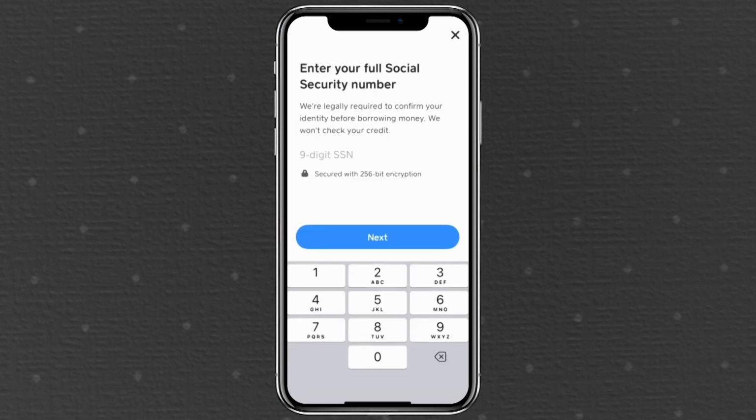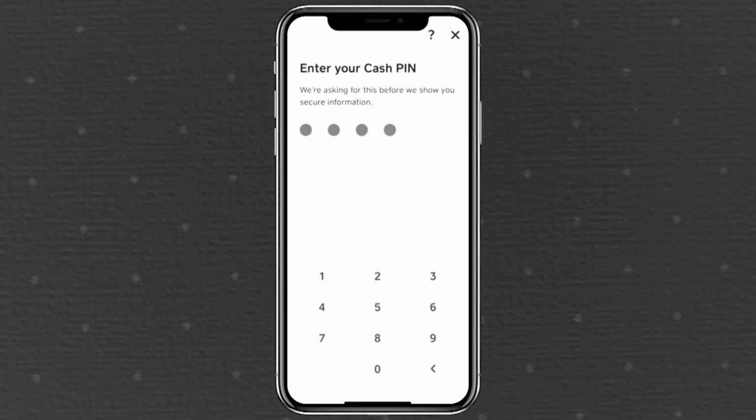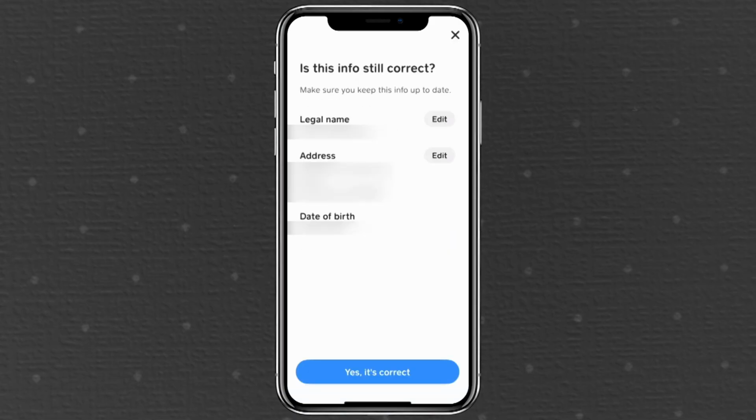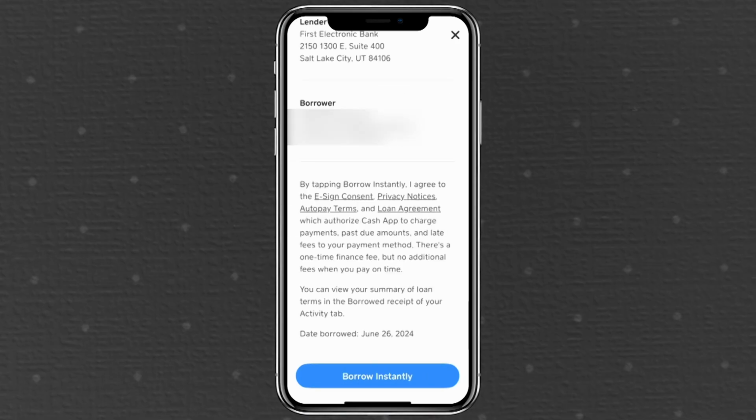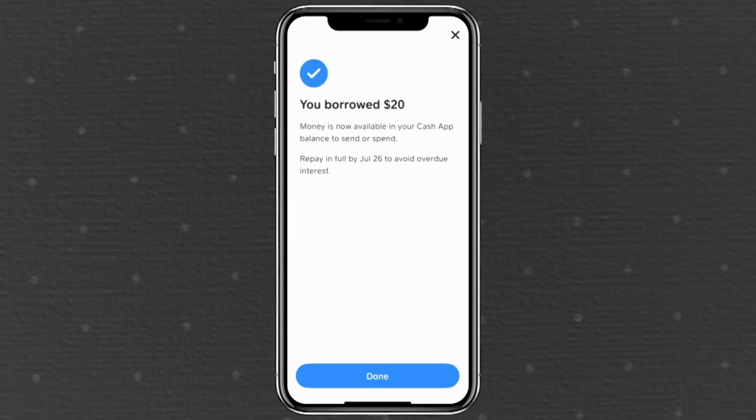Confirming the loan. To finalize the loan, I need to enter my Social Security number, SSN, input my Cash App PIN, and verify my legal name, address, and date of birth. Once all the details are verified, I tap Borrow instantly, and just like that, the $20 loan is officially added to my Cash App balance.